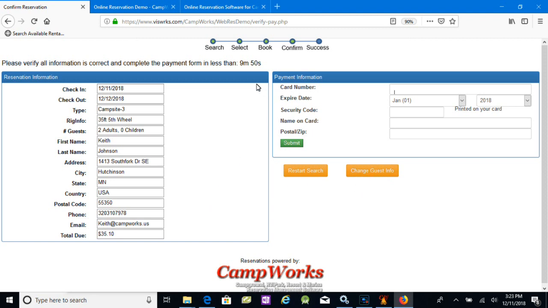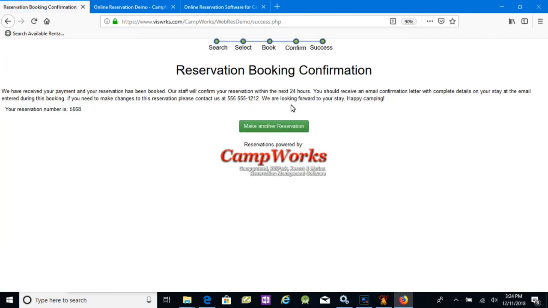If everything is good, we're basically holding this reservation for them for 10 minutes to ensure that someone else on CampWorks at the campground or another online user doesn't try to book this same site. We have a test credit card number I can put in to test the process. We enter the information and can complete the booking. So now we hit submit, and it goes to the payment processor. It validates that the payment is good, and if it's good, it confirms the booking. So our reservation is now booked.